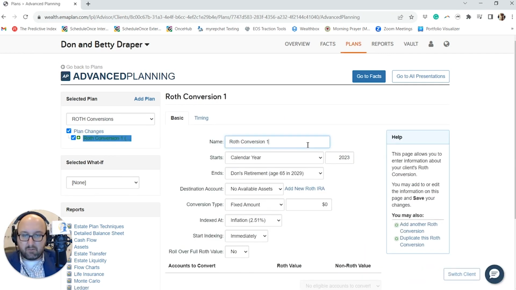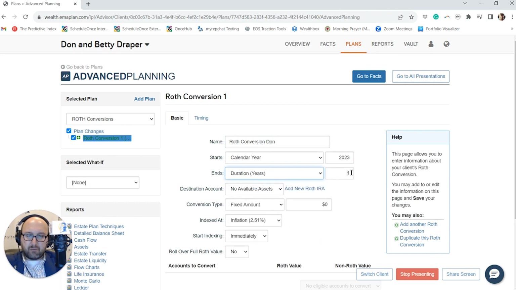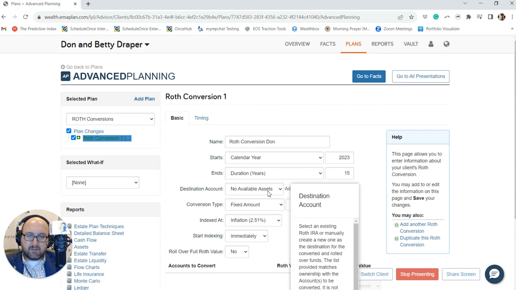Next thing I'm going to do here is I'm going to write Roth conversion Don, because this could be for Don's accounts. I'm going to start with the calendar year of 2023, which is the calendar year we're in. And I'm just going to go out here, duration 15 years for this particular one. We'll notice it says no available assets because he doesn't have a Roth. If you already have a Roth for this client, you can just click on it. If you don't see one, you've got to create one.